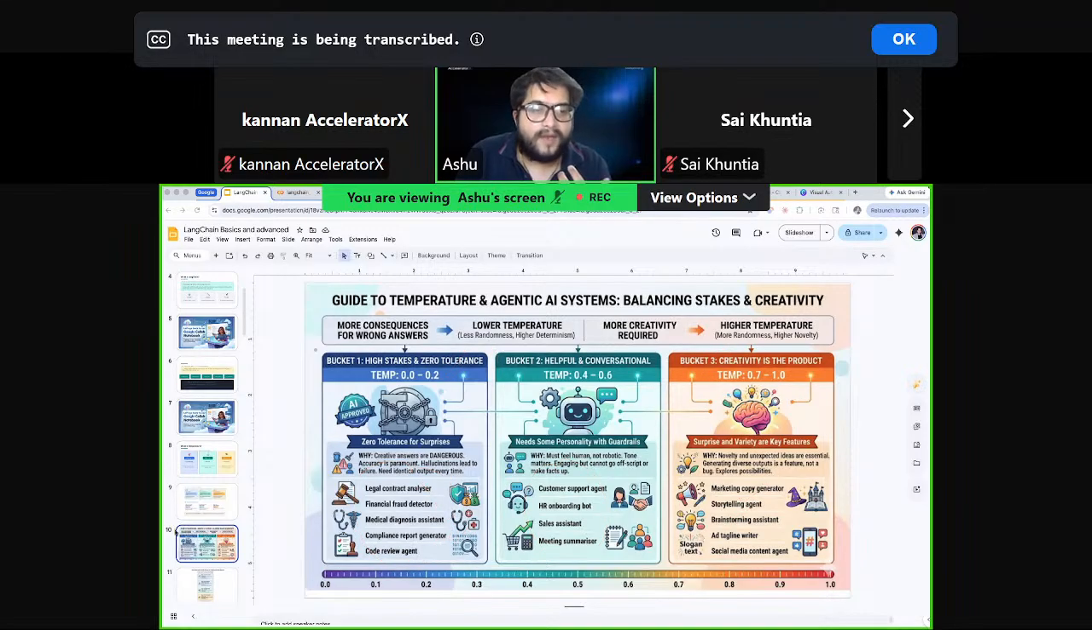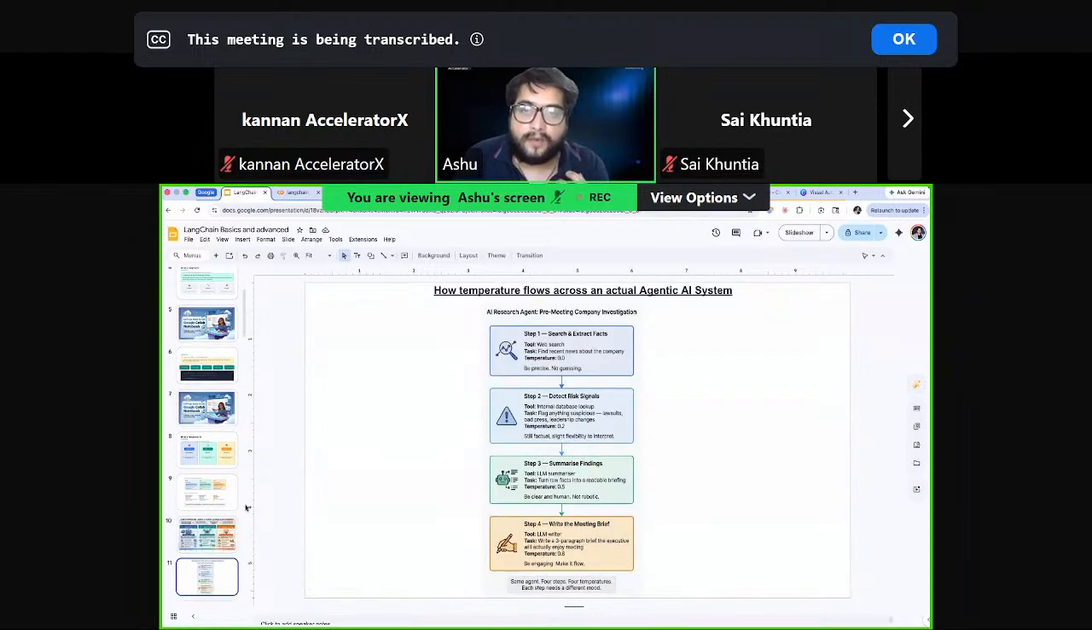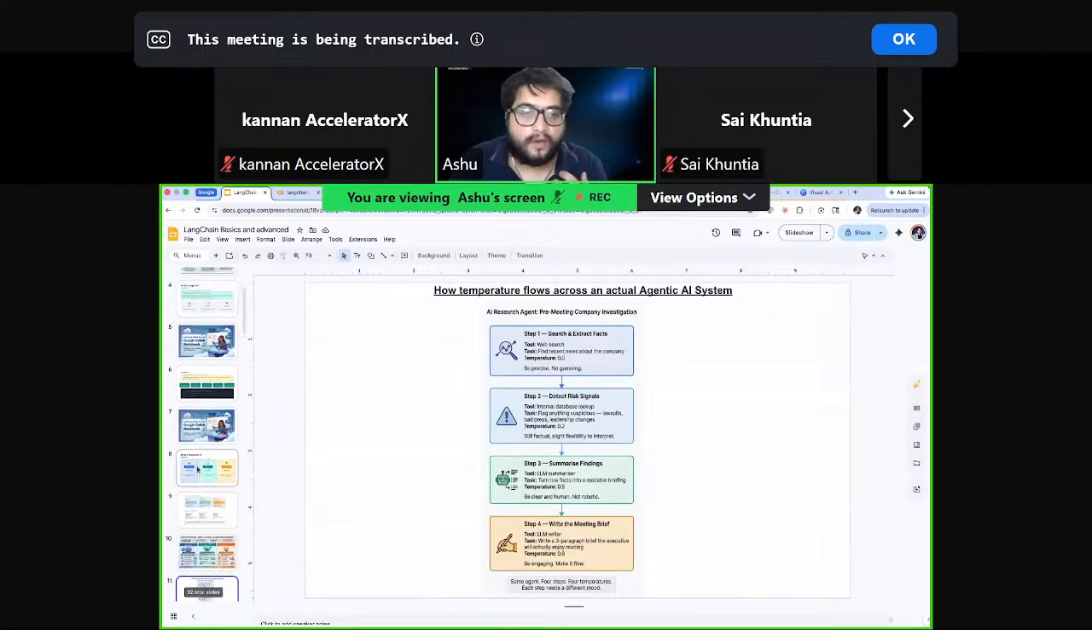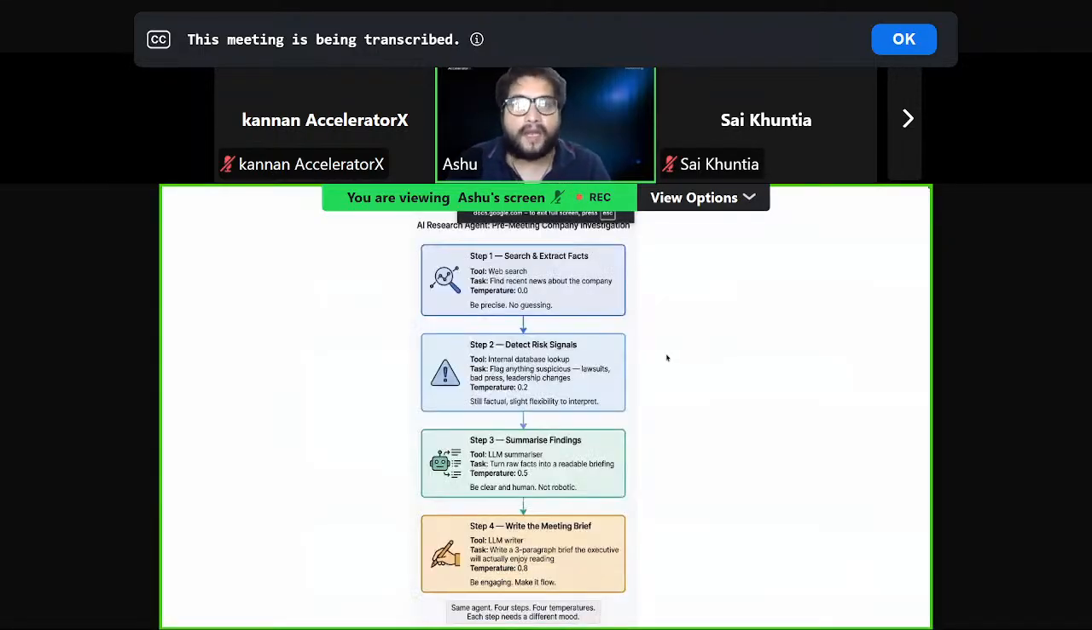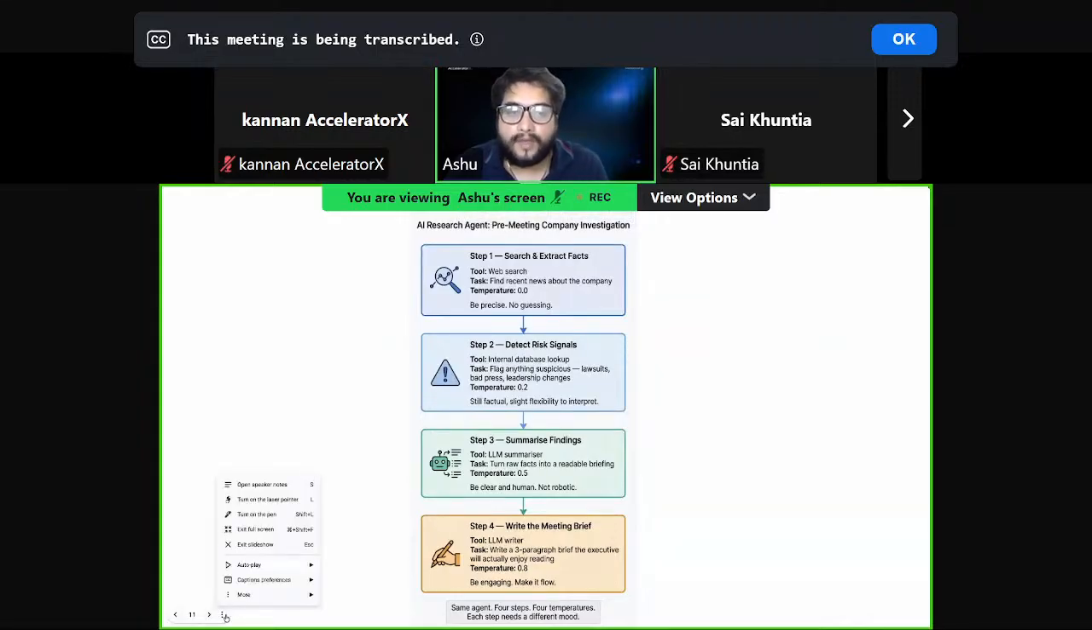So why we touch upon this concept of temperature is because whenever you are going to create your agentic systems, you should have control over your temperature and your parameters, and accordingly tweak it. Now there is one more fact, which is that not every time will your temperature remain the same, but it depends upon the use case that you have.